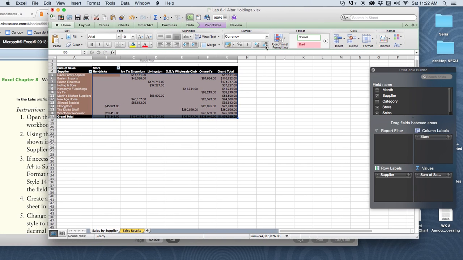Also, on your ribbon, when you hover your cursor over any of the tooltips, any of your tools, the tooltips will display, and you'll see more of a description or name for that tool.